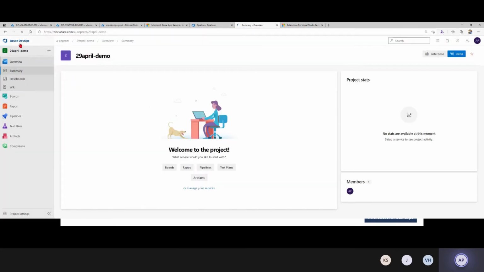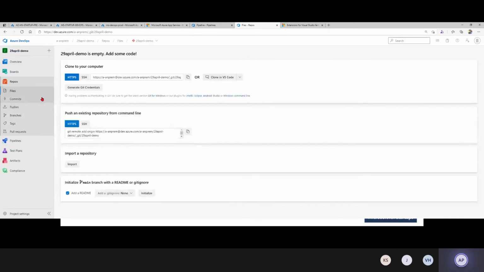Now this is the Azure DevOps project which we just created, which is 29 April demo. And here you see the services, sub-services. You have a board, a repo, a pipeline, test plan, and so on. Now, the first step, we are going to publish our existing source code. This is our repository, and this is very similar to GitHub. Let's say if your company is following GitHub or Bitbucket, you can use your existing repo. But Azure DevOps does provide its own repository, which is Azure Repos.